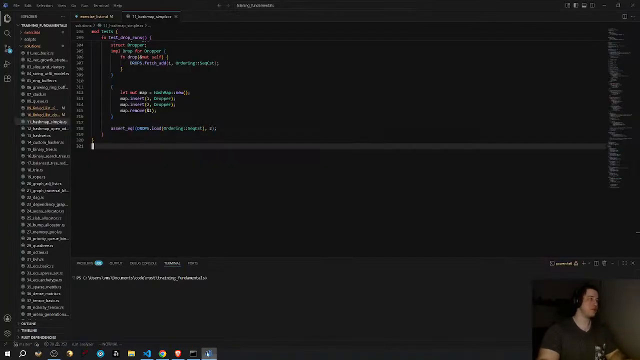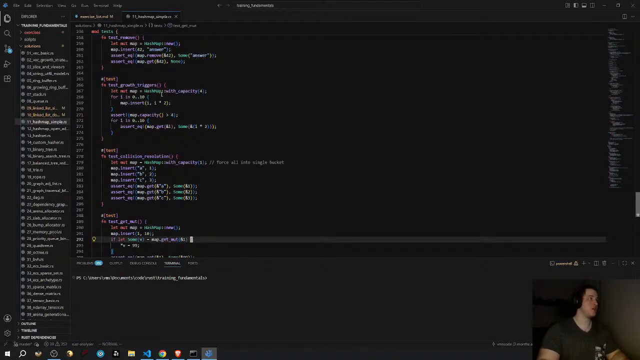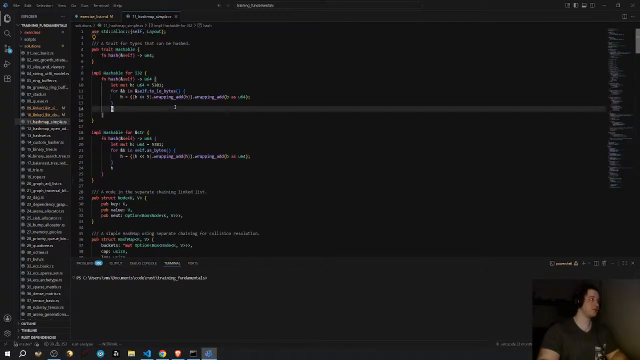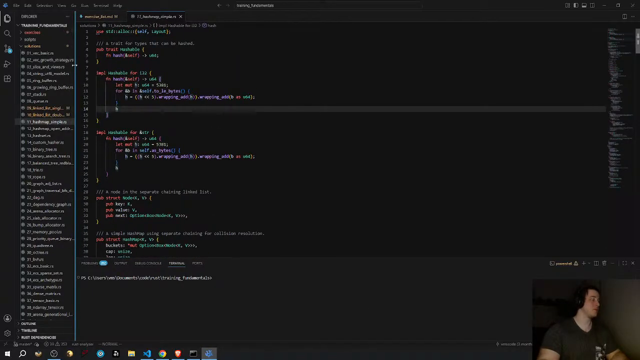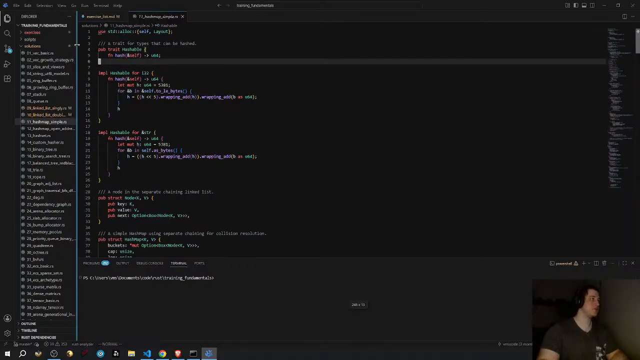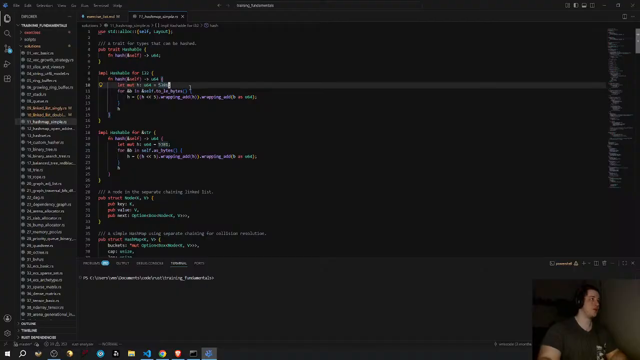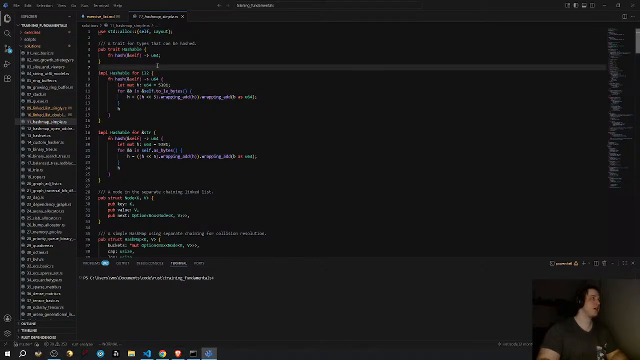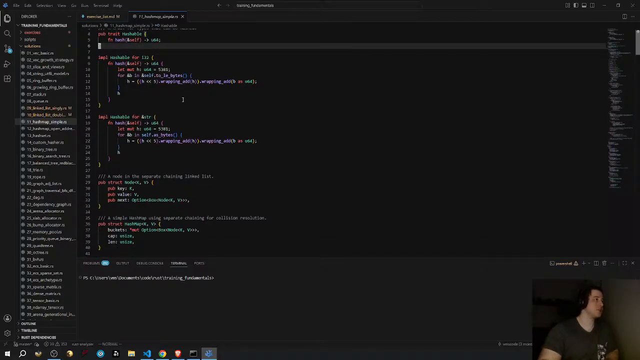So I'm going to review only one exercise today, this hash map simple. Then I'm going to try to be fast on this one so that I have time to do around one or five quizzes, something like that. I think I already looked into this one before. This is the implementation of a hash map.